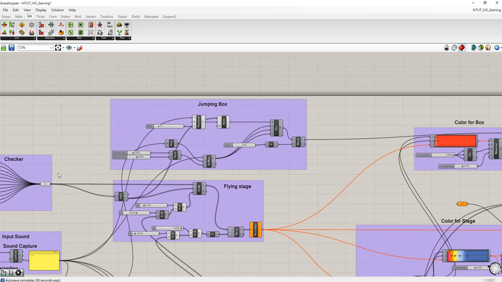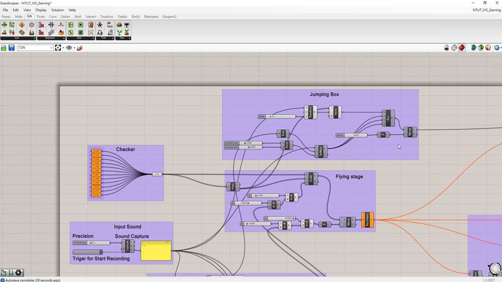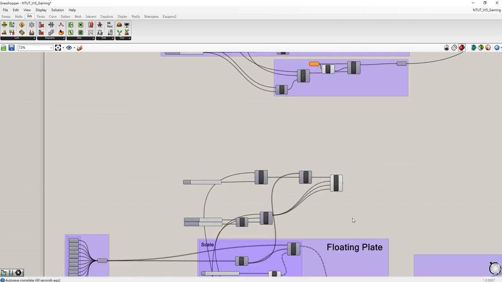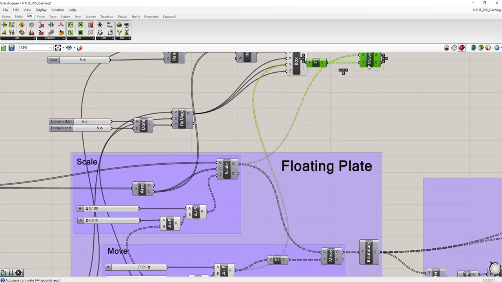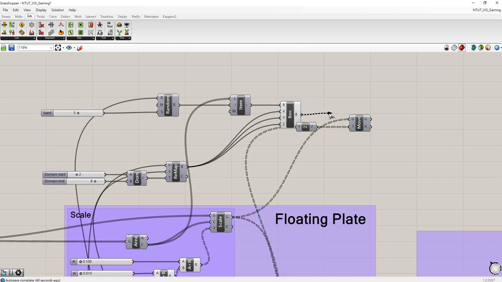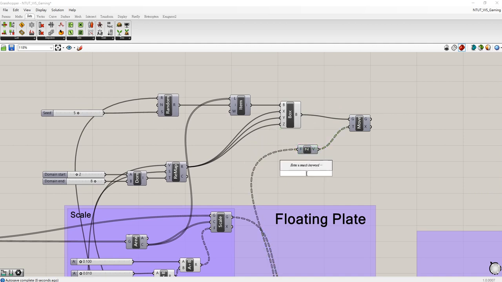So final thing, we can move because I want to move this one on the top of the rectangle of the floating plate. So I will use move. Just like this one, we can copy to here the geometry, using the box to replace the geometry. And for the vector, I will just type in a new number slider 100 to here. Maybe not that much, just give them maybe 40. It will be fine. Okay, so now we have this.